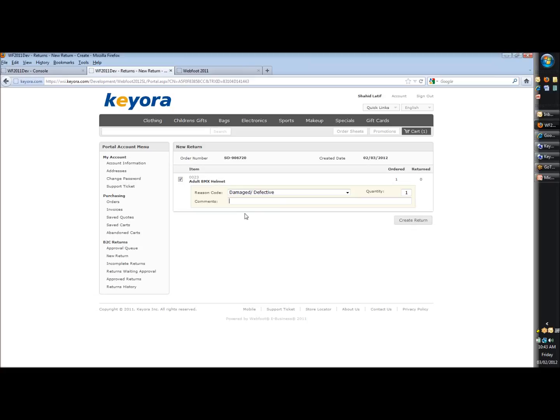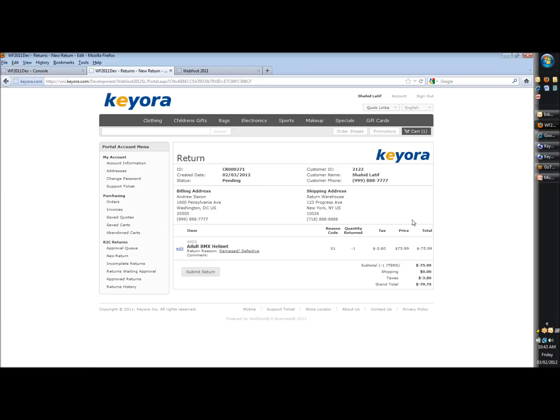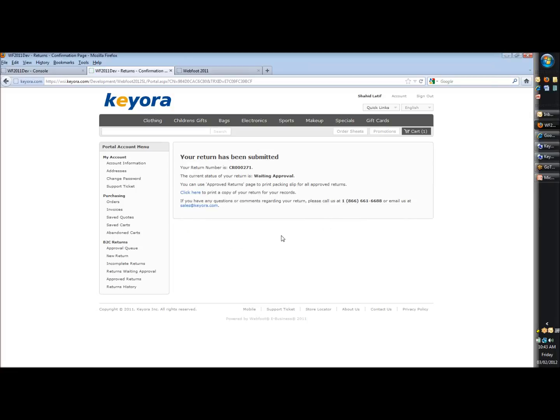So you have the option to enter a comment. You create a return, and it's showing you the shipping address, which is the AX warehouse address, and you submit the return. So I used one of the reason codes which required approval. So it did not actually approve my return.